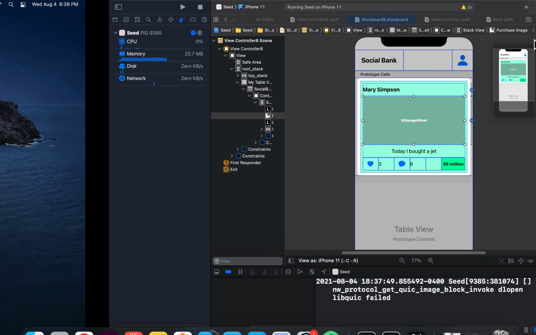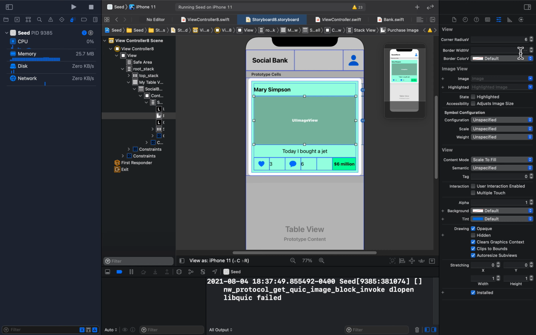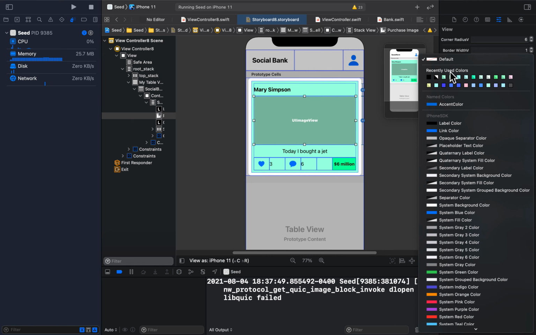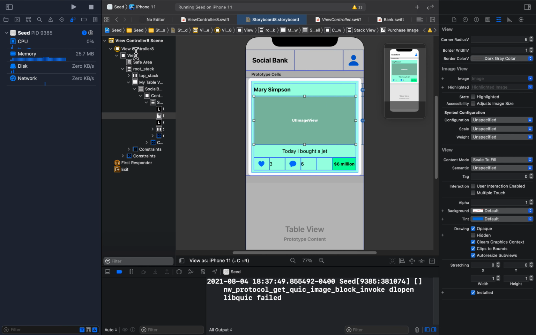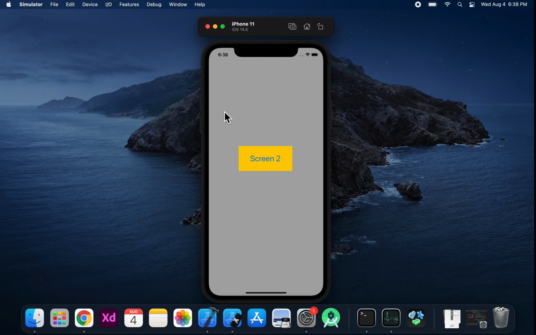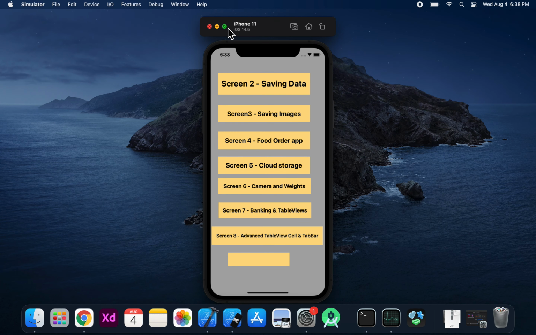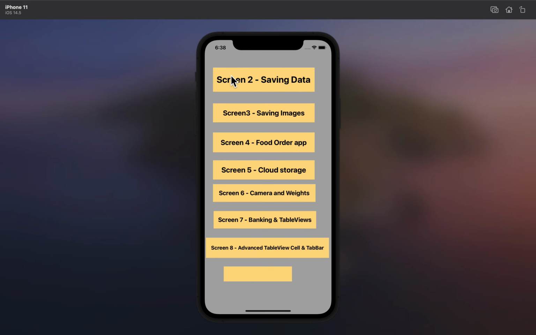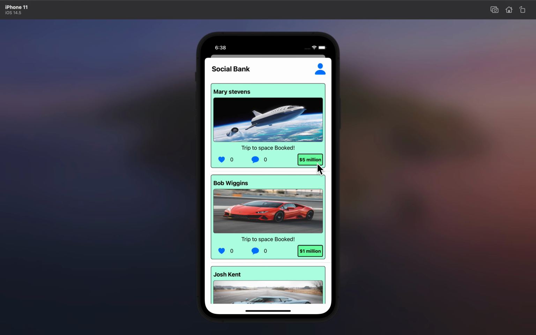And let's also add a border line to it. So border width 1. Border color, let's try some kind of gray. Dark gray. Let's try that. See? Yeah, this looks even much better.